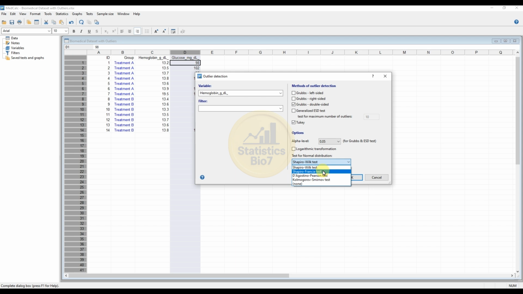And the D'Agostino-Pearson test, which detects skewness and kurtosis, use when concerned about the data shape. And another one, the Kolmogorov-Smirnov test, is less powerful, not ideal for small samples, avoid for medical data sets. And the last one is none, no normality check, not recommended for clinical research data sets.